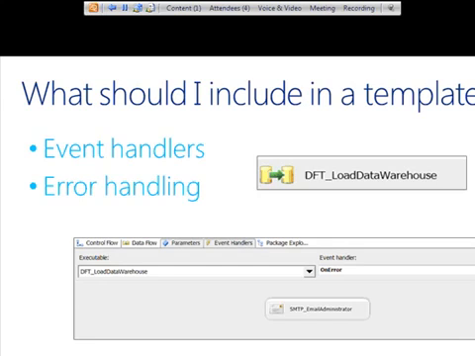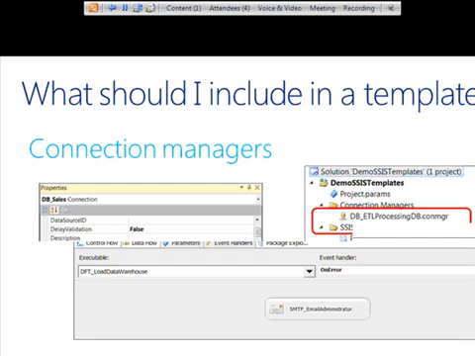I already touched on this, but there are event handlers and error handling. I might have an event handler for on error. Suppose I have a data warehouse data flow task, and an error occurs in that. I would probably want to notify an administrator that that error occurred, so I could have that already set up.